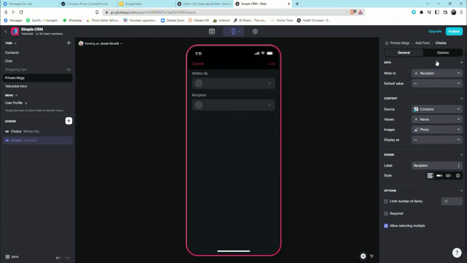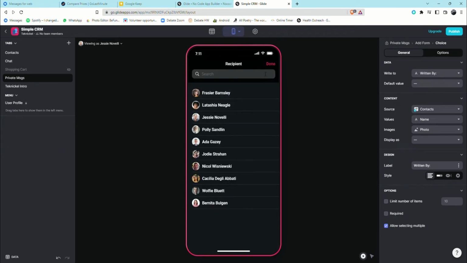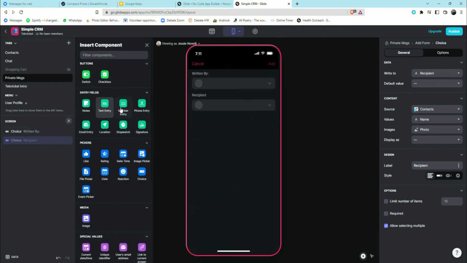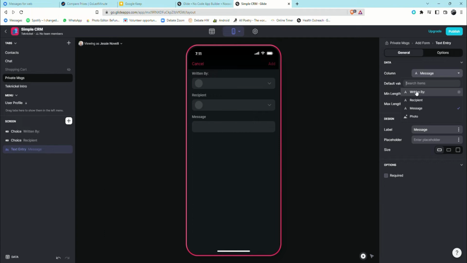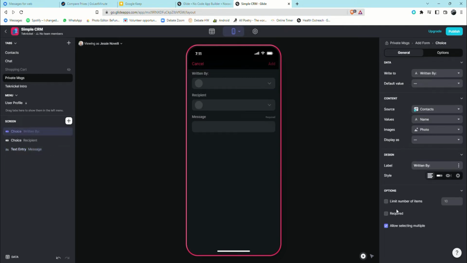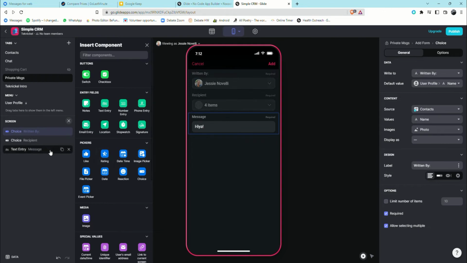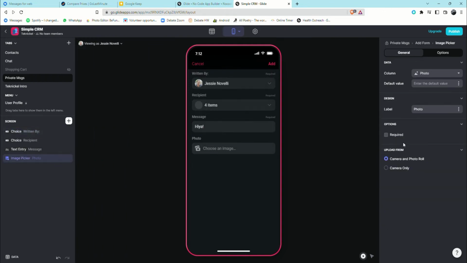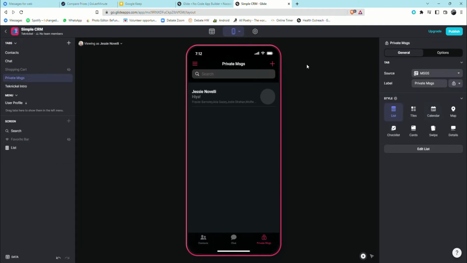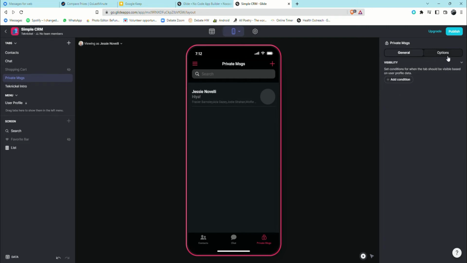And then images, whatever. We'll just add the photo here, and let's go back to here. So now this should be the recipient. Add messages. Now we're going to make it messages and label it message. We're going to require all of these because it's required. Your image picker. For the images, we'll just have choose an image, whatever. Then it won't be required. Now we're going to click add, and now we take a look at this. It should show up.